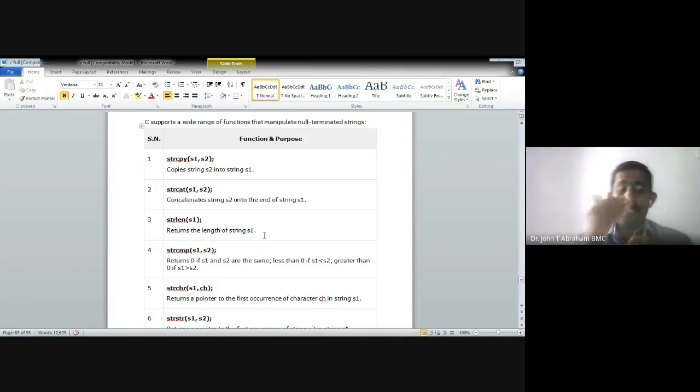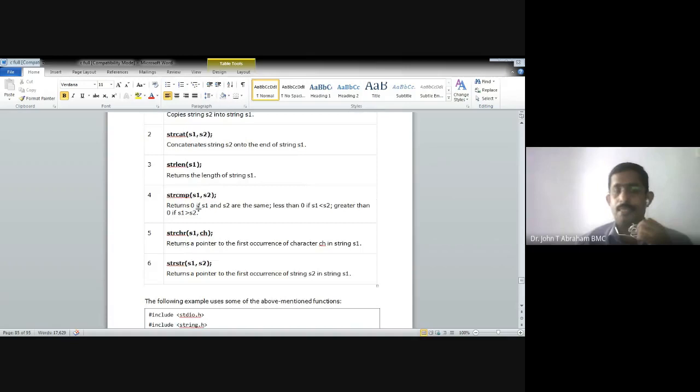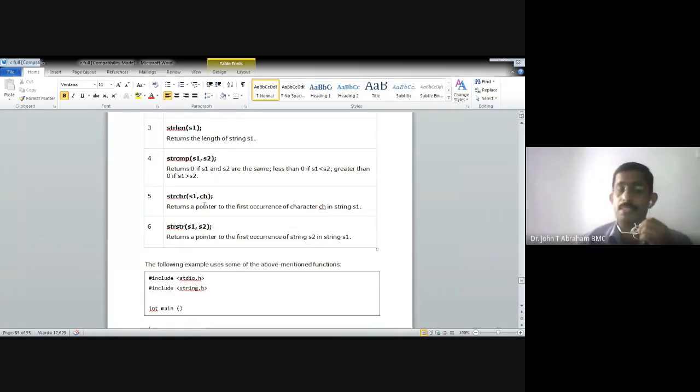Then strlen. Len means length. strlen of s1 means the string length will be returned. strcmp is for comparing. If both the strings are the same, 0 will be returned. If the first one is less than the second one, the result is less than 0. In the reverse case, it is greater than 0. This is the case for strcmp. Then strchr. Chr means it returns a pointer to the first occurrence of a character in S1. That is strchr.